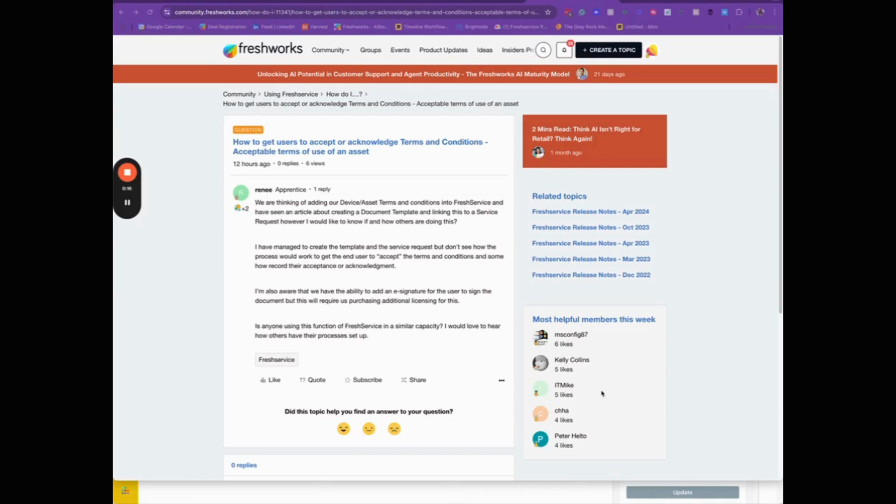We're thinking of adding a device asset terms and conditions into Freshservice and have seen an article about creating document templates and linking this to a service request. However, I'd like to know if others are doing this. I've managed to create the template in a service request, but I don't see how the process would work to get the user to accept the terms and conditions and somehow record their acceptance and acknowledgement. I'm also aware we have the ability to add e-signatures to the user to sign the document, but this will require purchasing additional licensing. Is anyone else using this function in a similar capacity? I'd love to see how others are doing it.